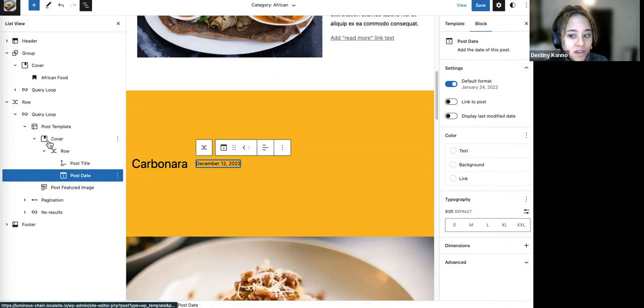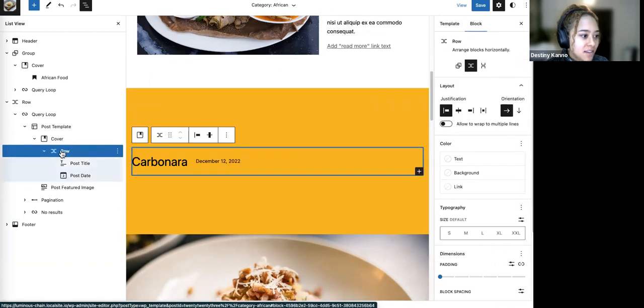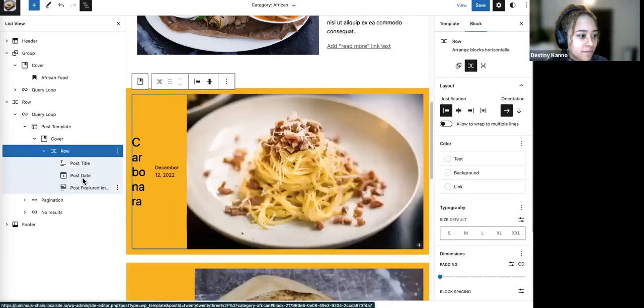Next up, we do want this post featured image to be within the same row. As you can see, it's not included in there yet. So I'm going to pull that in there.